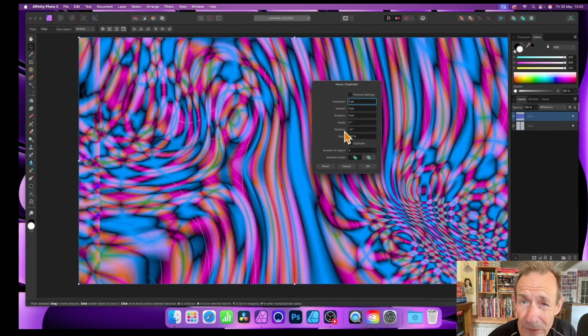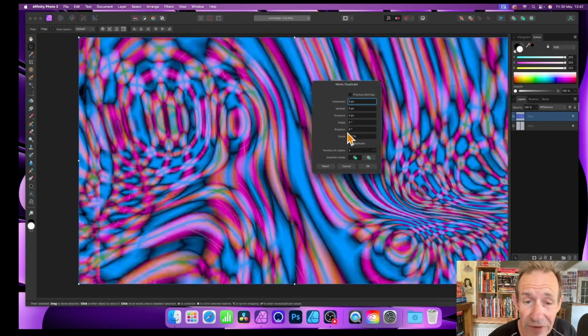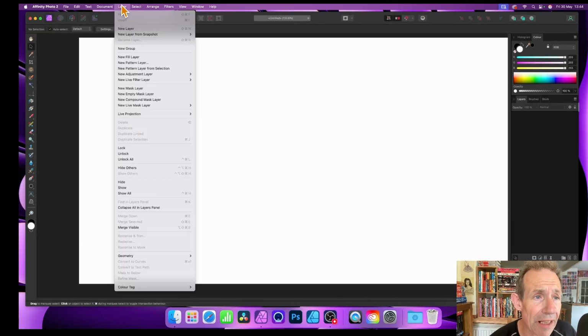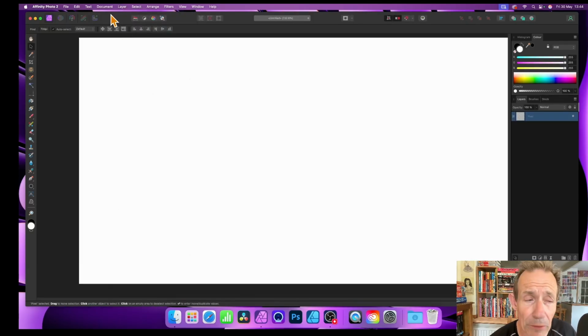How to create a colourful design like this in Affinity Photo. Really easy using layers, patterns and gradients. You need a layer, so go to Layer and New Layer. You can use the shortcut of course as well. Then fill it with a gradient.